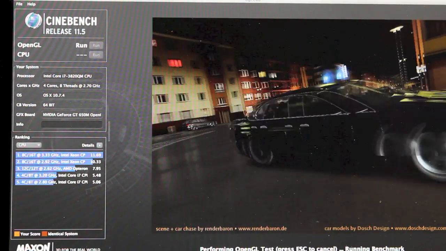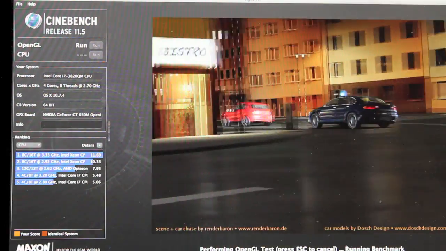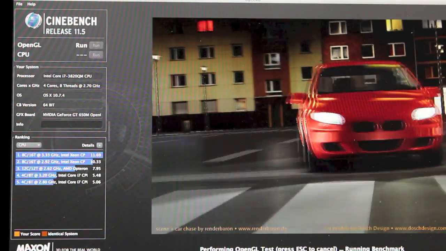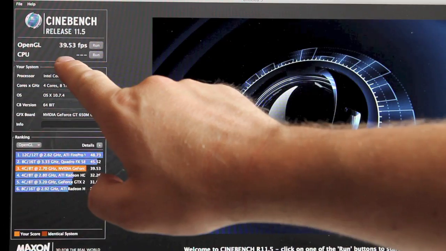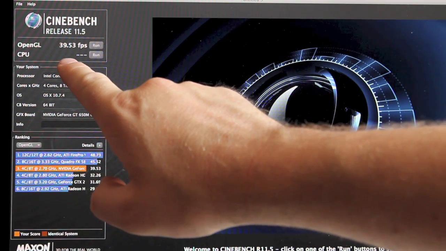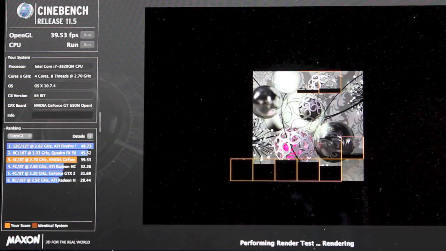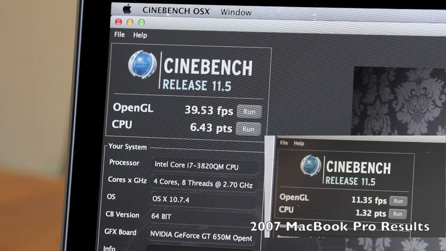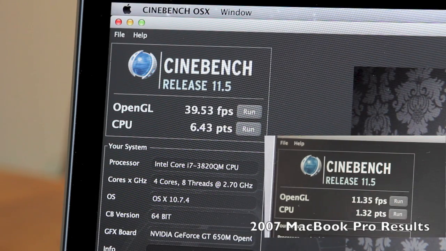Let's first run it through Cinebench. It's available online for free. First, we get this nice 3D animation video. Once complete, you can see I'm getting nearly 40 frames per second. Next, the CPU. It too is nice and quick, especially compared to my old computer.